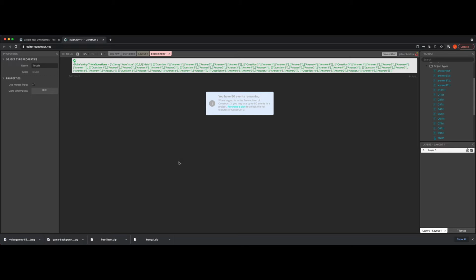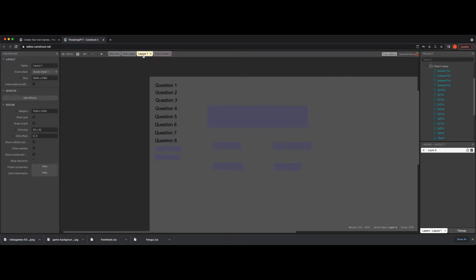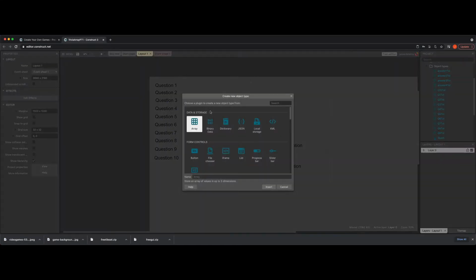Right now it's still set to just this global string variable, but we're going to pull it into the array now. So let's go back to layout one. We're going to double click. We need to add an array. I've already used a global variable called trivia questions, so I should probably come up with something different for us to pull from. I'm just going to call this questions array and hit insert.